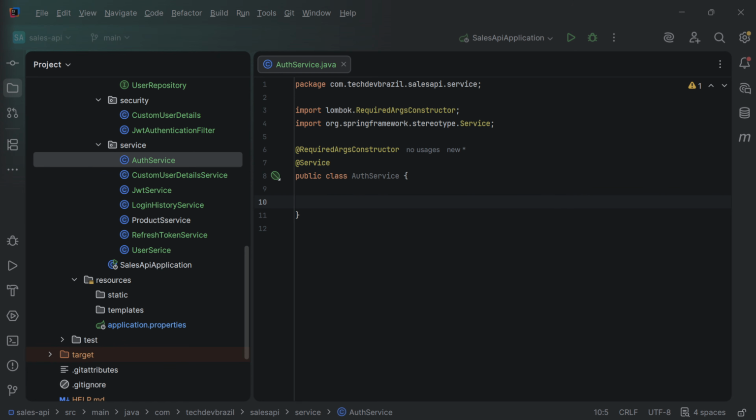Okay, so in our auth service here, we need to inject a few pieces of information. So what do we need here? Let me check the chat here, just a second. Okay, all right.